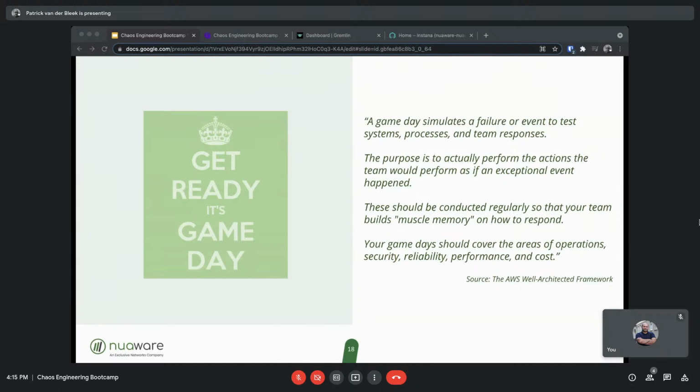And of course, you're going to run this experiment during the game day. Why during? Because your entire team is engaged. They're full of caffeine, well prepared to respond to anything that might go wrong and ready to go. And basically, that's the opposite of what your people will feel like if you page them in the middle of the night with a production down situation, of course.